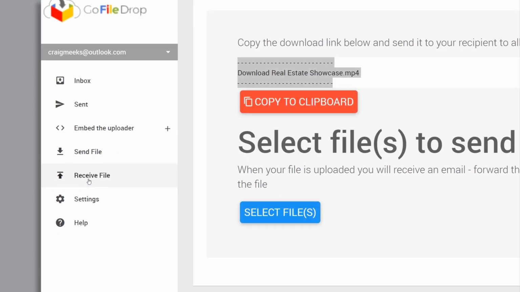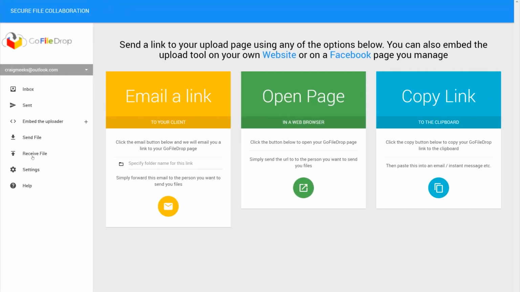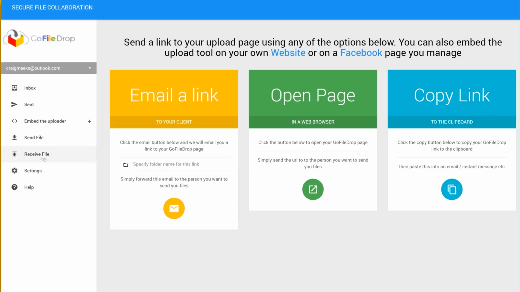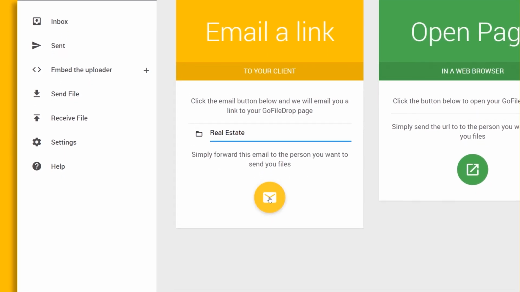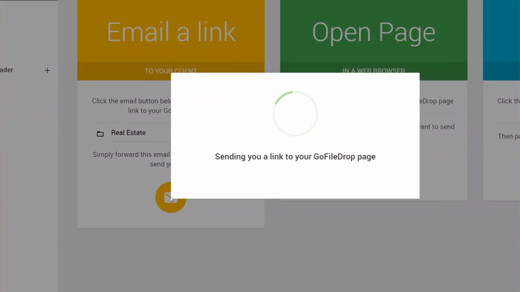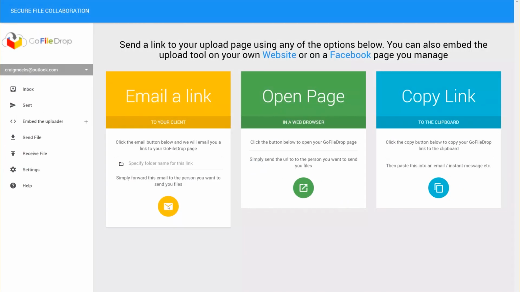What if you want to be able to receive files from anywhere? Just go to Receive File and you'll see a few different options. The email option. Simply enter a name for the file request and click the yellow button to have your GoFileDrop page sent to your email. Then, forward this email to whoever you're requesting files from.